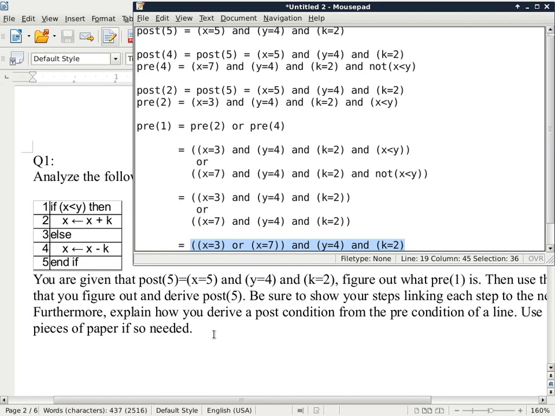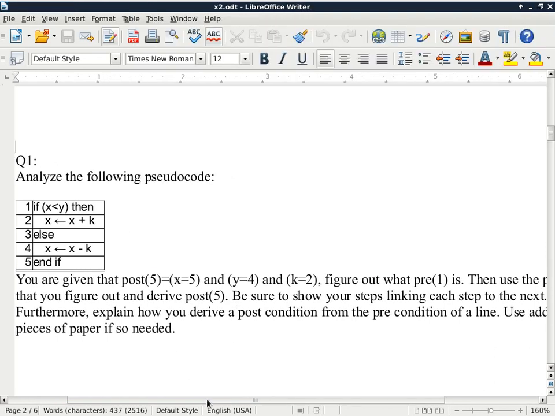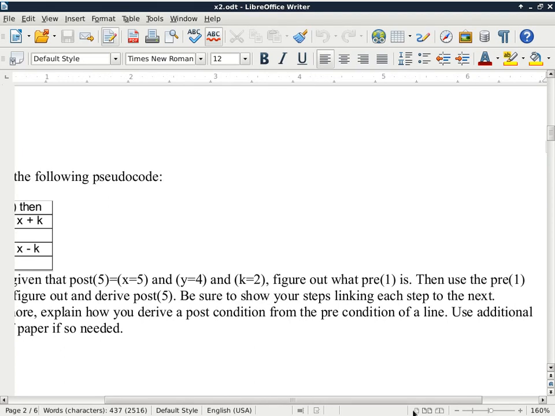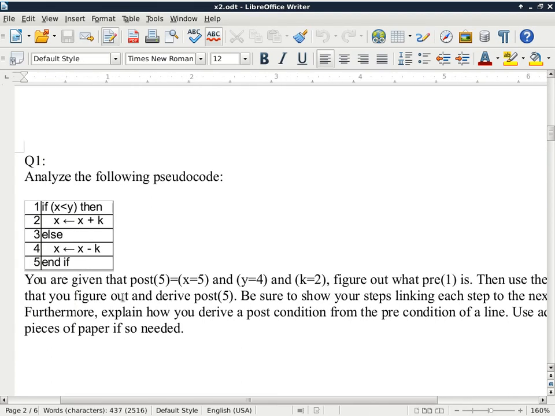Because we have to go forward again. Okay. So as a part of the question, it says then use the pre-1 that you figured out and derive post-5. In other words, we want to go forward again using the substitution rule, forget rule, and all the other stuff.